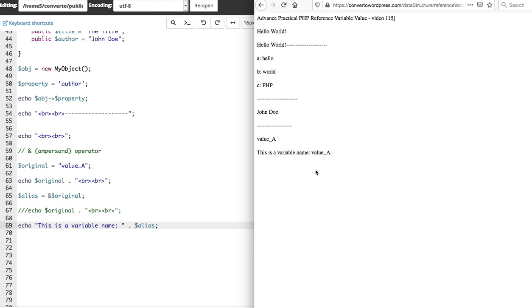This is a variable name, value A. It's pretty cool though, right? And that is the new value. That is the actual variable name. So if you can add something to that, then you get whatever it is that's that. You know what I mean?